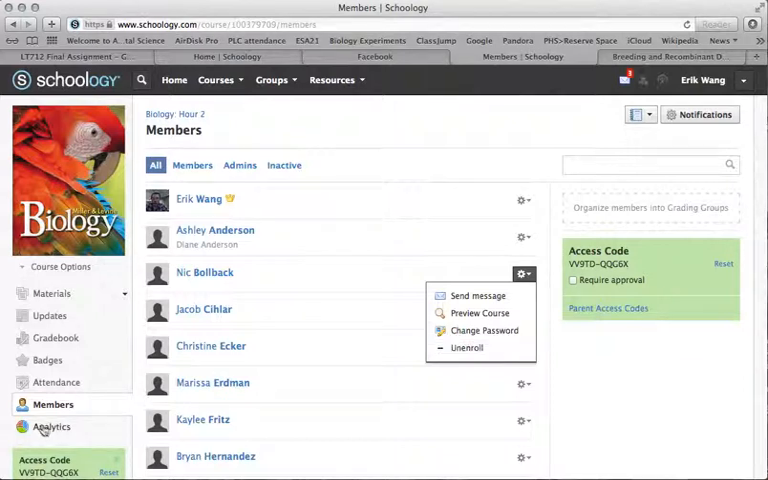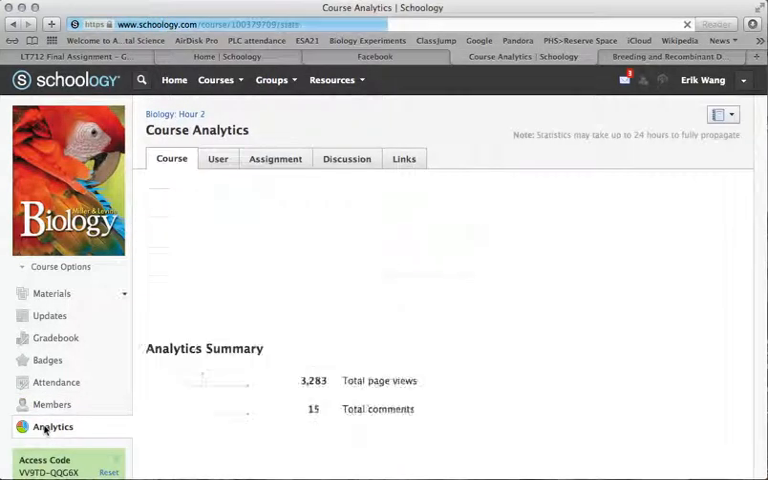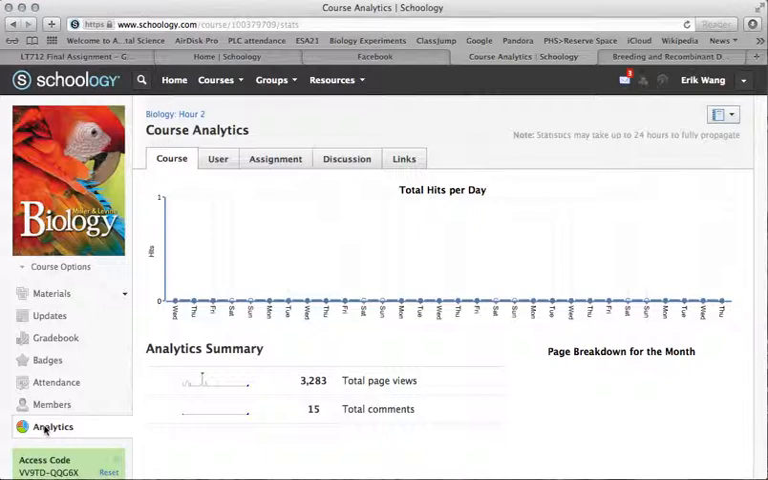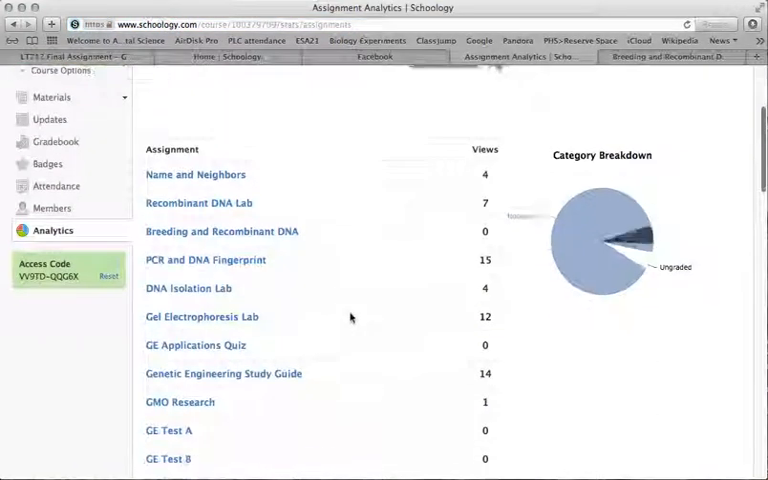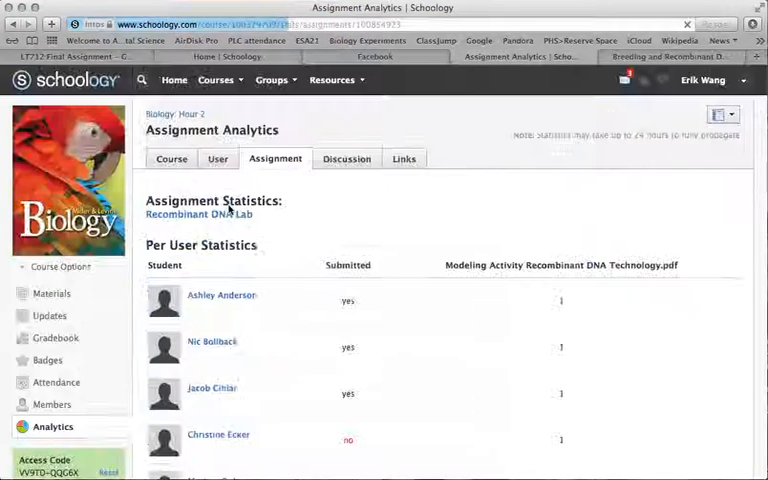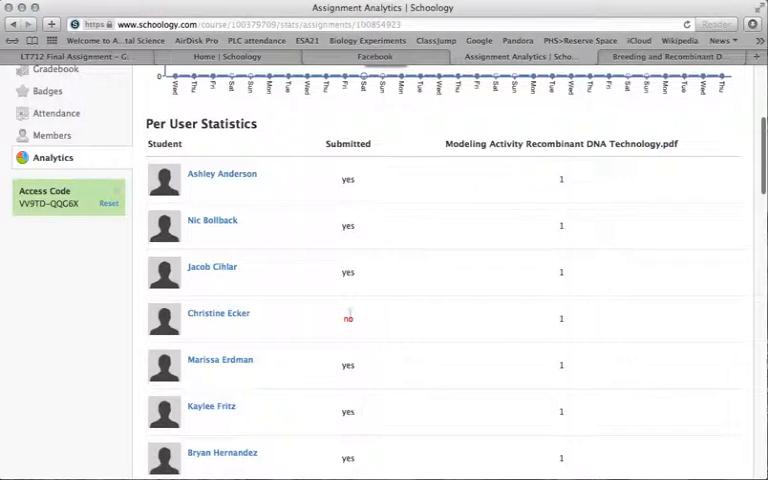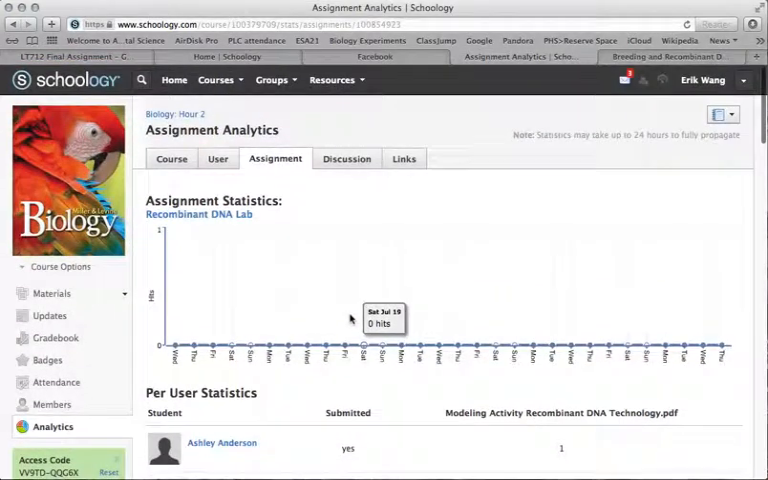The last part is analytics. It's a bunch of data about who looked at what and who turned in what. I have not utilized this at all in my teaching. However, if you wanted to know if somebody did or did not turn something in, you could look at it and it says submitted here. So I can see, oh, Christine did not submit this assignment. So again, the gradebook tells me that as well.